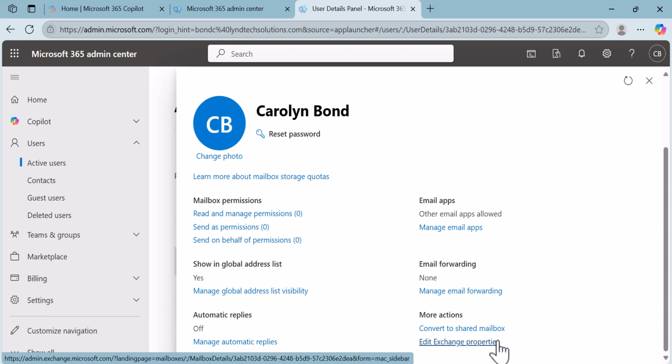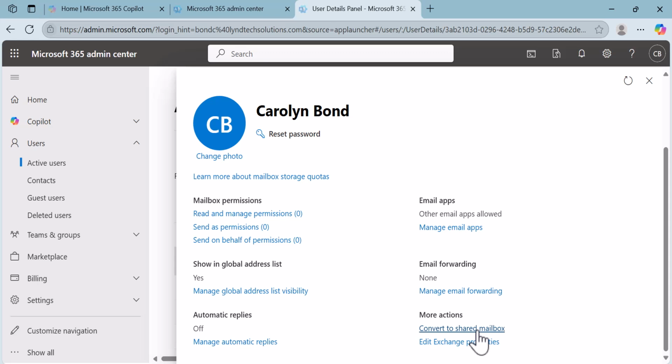More actions, convert to shared mailbox. Normally you won't convert a regular individual's mailbox to a shared mailbox unless they're no longer with the company and someone else needs access to that mailbox. So we're going to keep this mailbox as a regular mailbox.